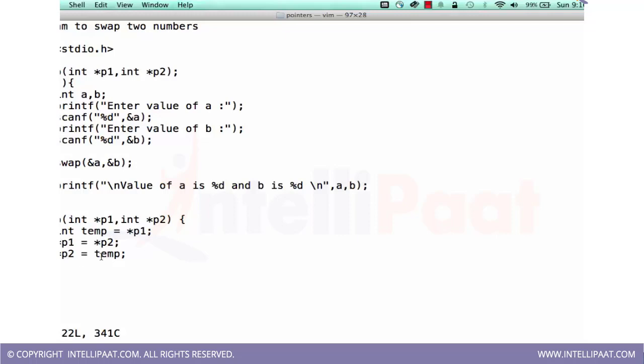So what we are doing in this operation is interchanging the values stored in p1 and p2. So we are changing the values stored in address p1 and address p2. When this function is finished, the changed value will be reflected in the main function.